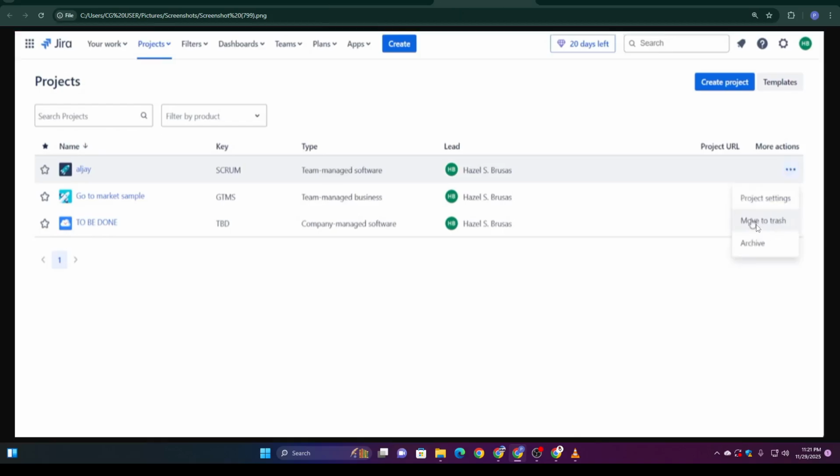Confirming deletion. A confirmation prompt will appear. This is your last chance to double check that you have backups and that your team agrees with deleting this project. Once you're sure, confirm the deletion.